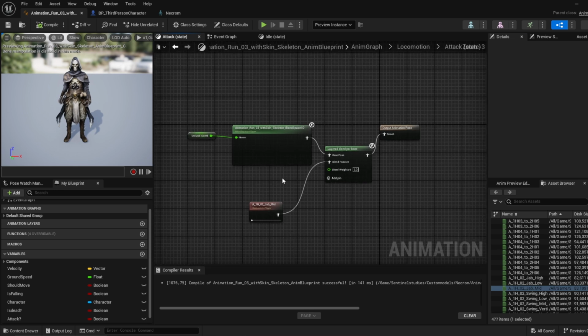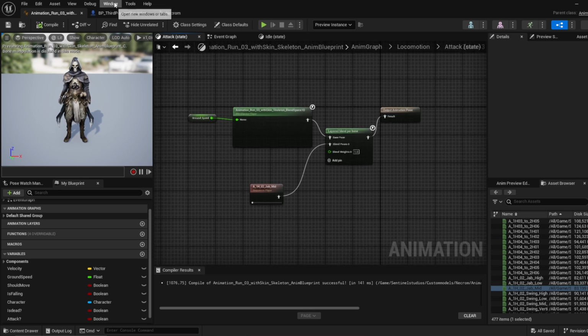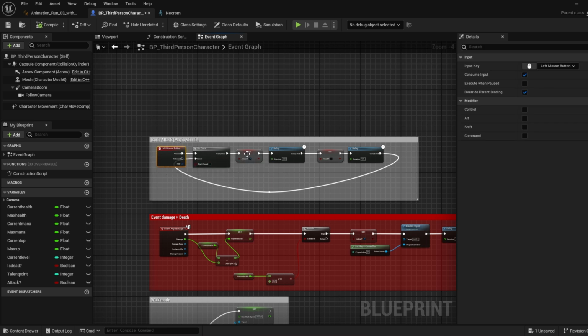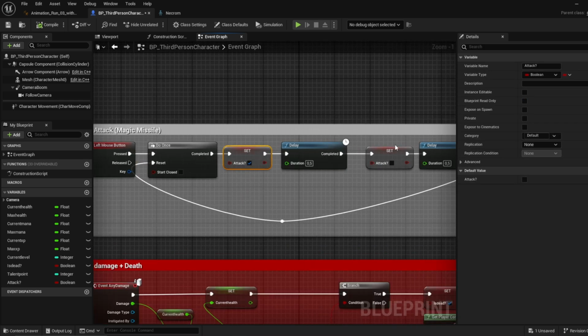There we go. So what did we do here? Just to recap. When we click on left button, it will turn on a boolean, and this boolean means that it's now in attack mode.